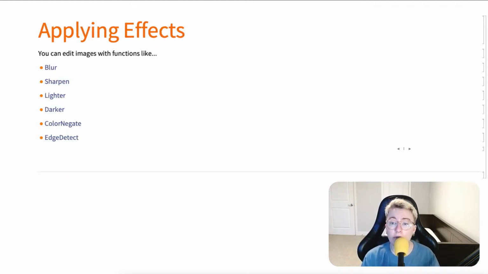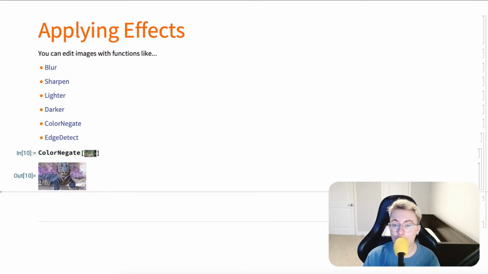Wolfram also has a lot of effects and filters we can add to images. These functions might seem purely aesthetic, and often they're useful in creative applications, but they can have utility in particular use cases. A few common ones are blur, sharpen, lighter, darker, color negate, and edge detect. All of these functions we can just call the function name on an image, and it'll apply the effect.